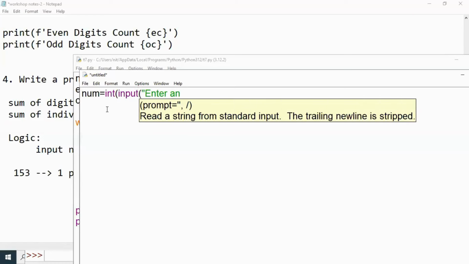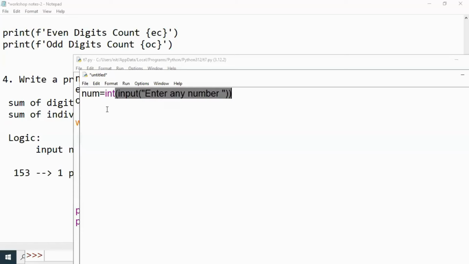Input: enter any number. You are trying to input any number. After entering the number, you are putting this number inside another variable by saying number1 equal to number. Number is assigned to number1. Why do you assign number to number1?